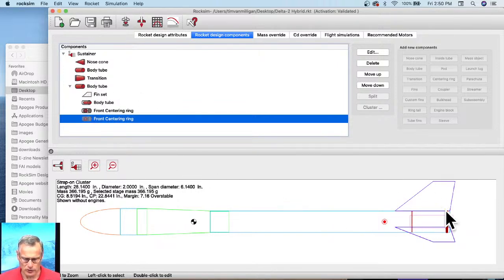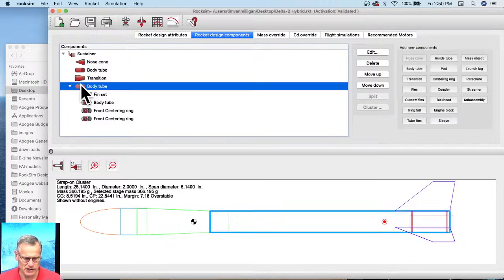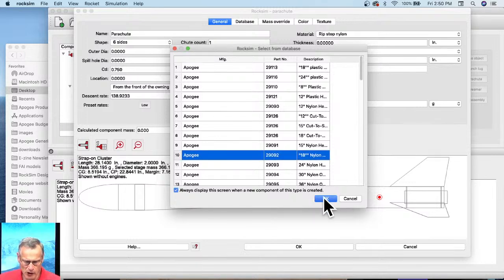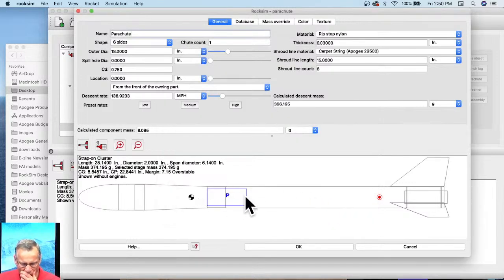I need to put a parachute in here as well, and shock cord, and you could put an engine block and engine hook. For expediency, I'll just go ahead and put in a parachute for right now. So highlight the tube that the parachute's going to go into, and then come up here to parachute. And I'm going to put in an 18-inch nylon parachute. It puts it right here. I'm going to change the location, slide it back into the tube a little bit.